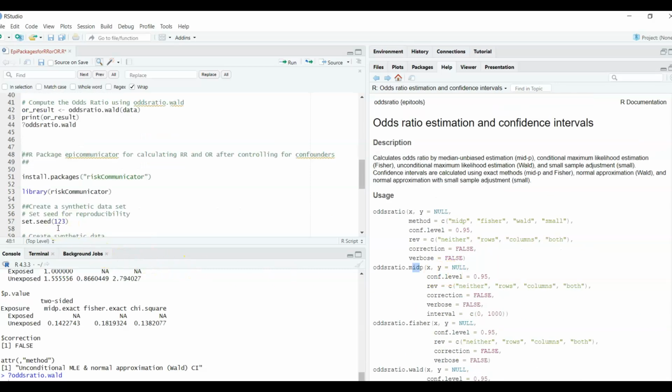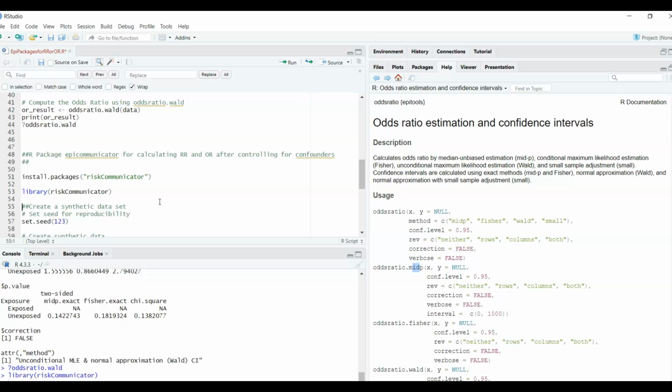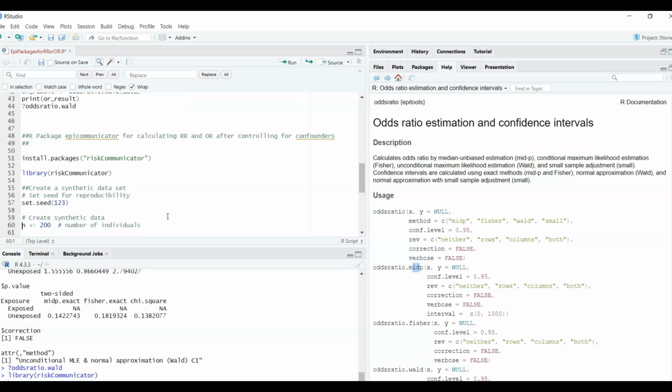Okay. All right. The last one is a more comprehensive package called riskCommunicator. So this one I loaded in. We can see the random seed. So this is a very comprehensive package. Let me stop the recording of the RStudio session.